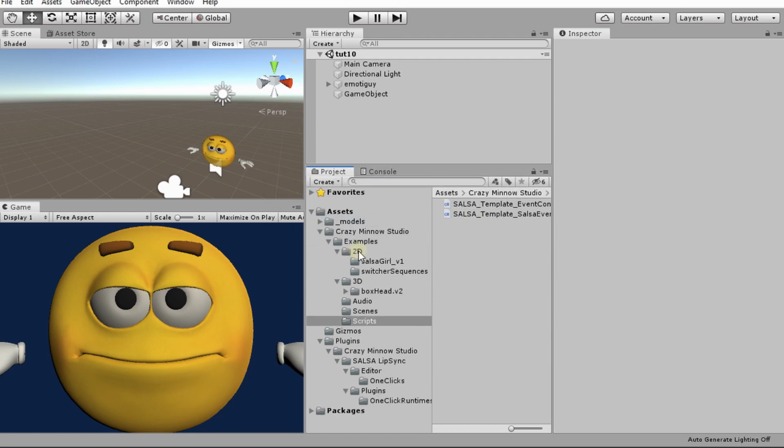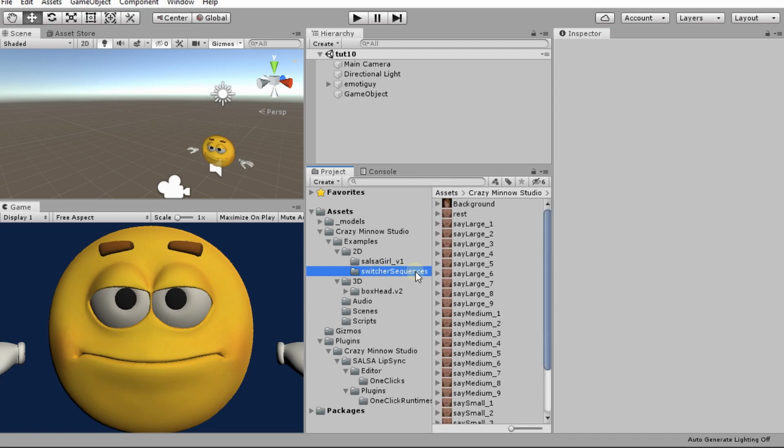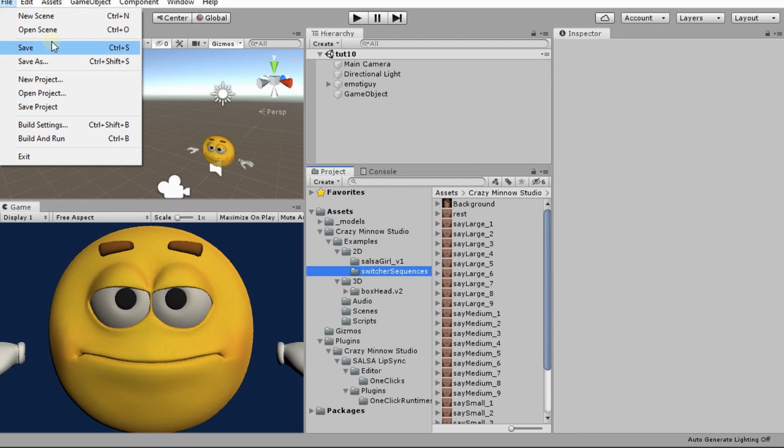All right, in this examples pack, we do get a 2D folder, and this has the same 2D artwork that we had in version 1. So if you want to make 2D girl here, you can do that. And then we've got some switcher sequences. So let's start a new scene here.